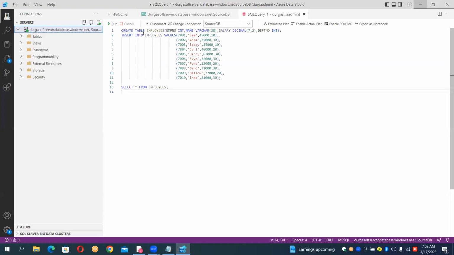Can you see it? Create table employees: employee number with integer as the data type, name varchar 20 as the size, salary decimal 7,2, and department number int, that is, an integer. Then we have insert into employees values, the following values. These are all okay. Now just select it and click run. Run means execute the query.